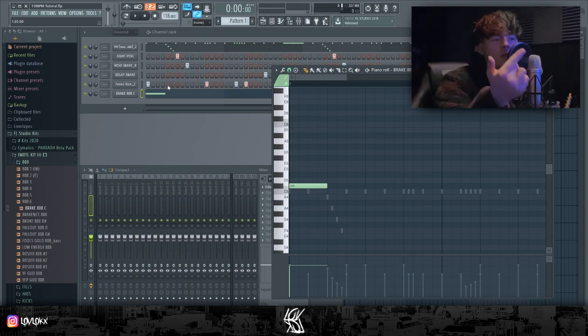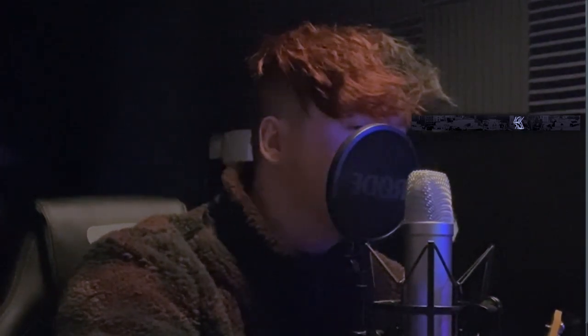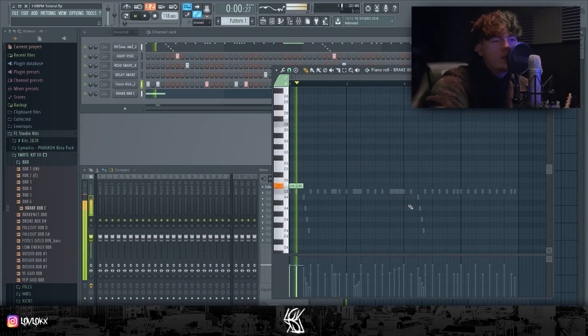So what I'm going to do is I know this 808 will sound sick if I have it double kick at the start. So I'm going to put another kick here, and I'm going to put another 808 here, and that will sound like this. I wanted for that to be a bit quicker actually. So this is what it's going to sound like.